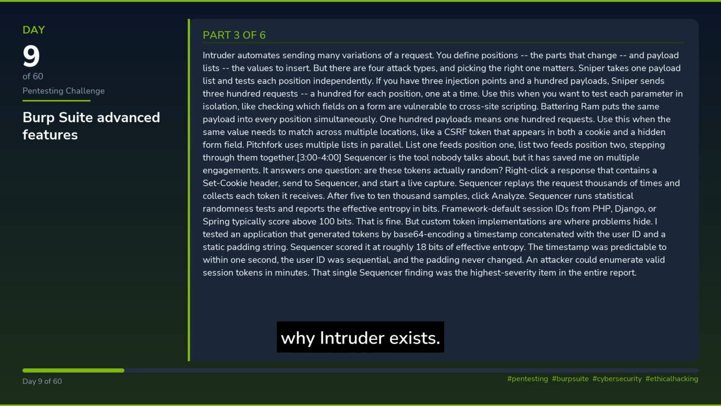Sequencer is the tool nobody talks about, but it has saved me on multiple engagements. It answers one question: are these tokens actually random? Right-click a response that contains a Set-Cookie header, send to Sequencer, and start a live capture. Sequencer replays the request thousands of times and collects each token it receives. After 5 to 10,000 samples, click Analyze.